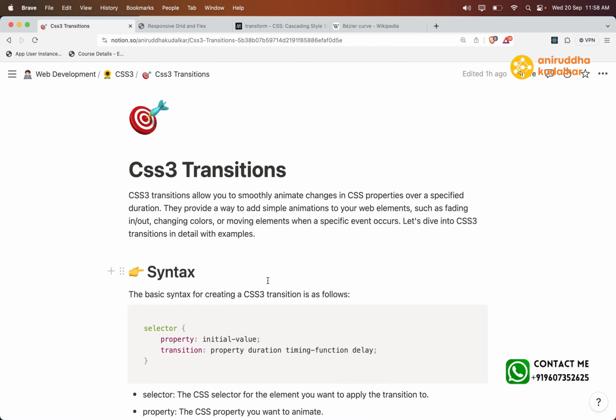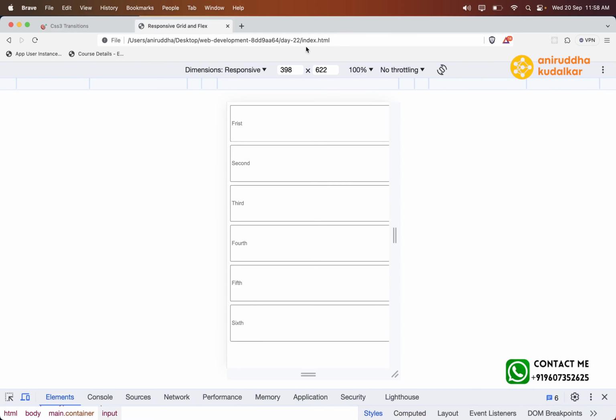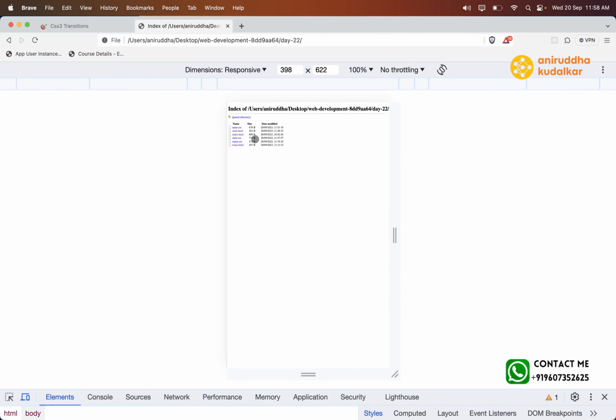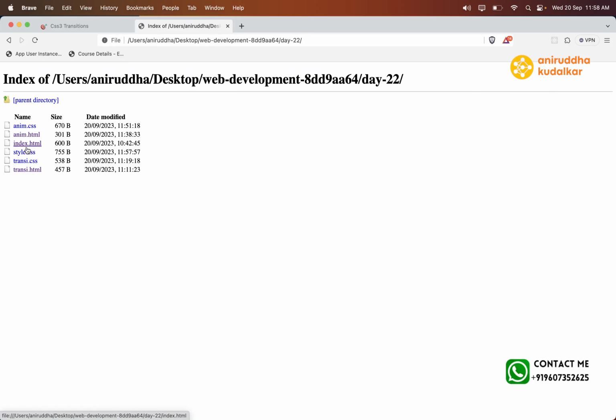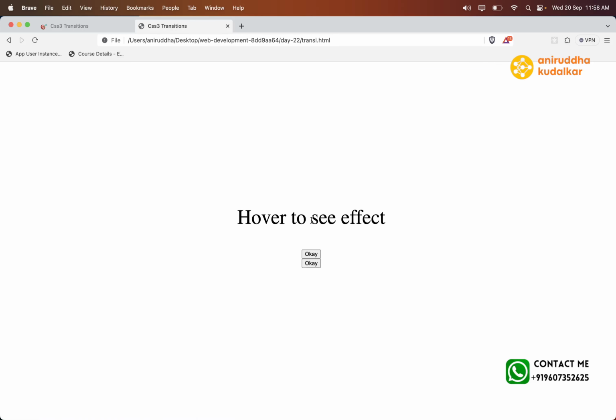CSS transition allows you to smoothly animate the changes in CSS properties over a specified duration, right? So let's go here, and in transi.html we have seen this. Can you see this fade in and fade out effect? It is moving and it is rotating, moving. So that is transition.